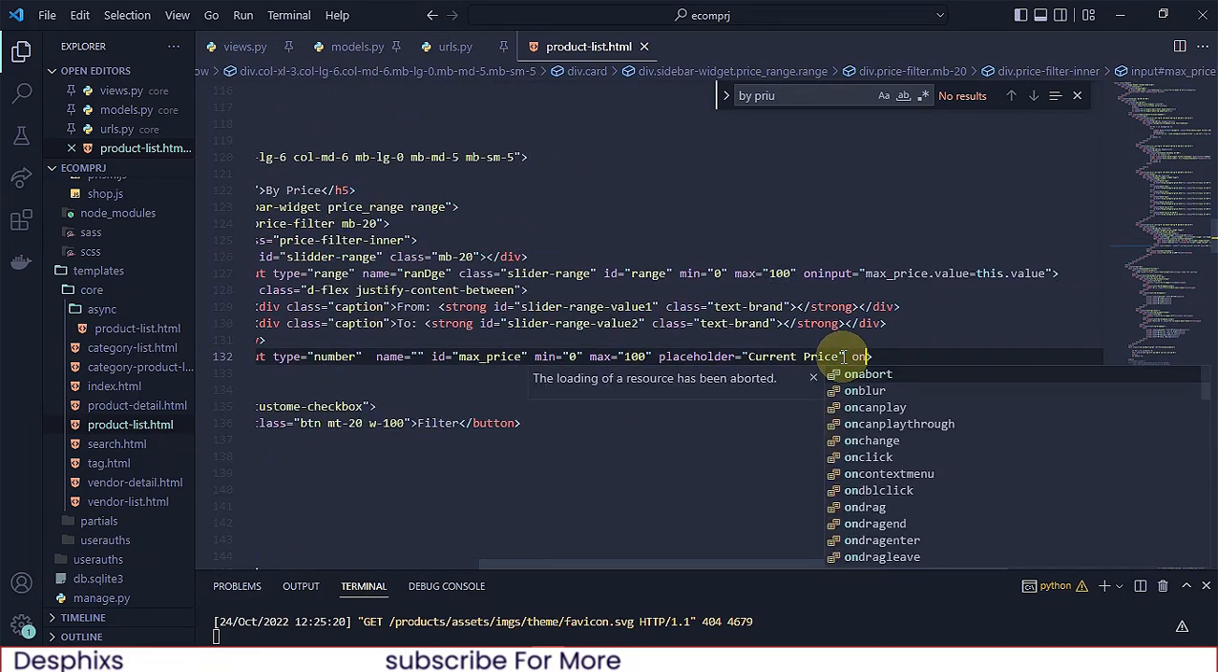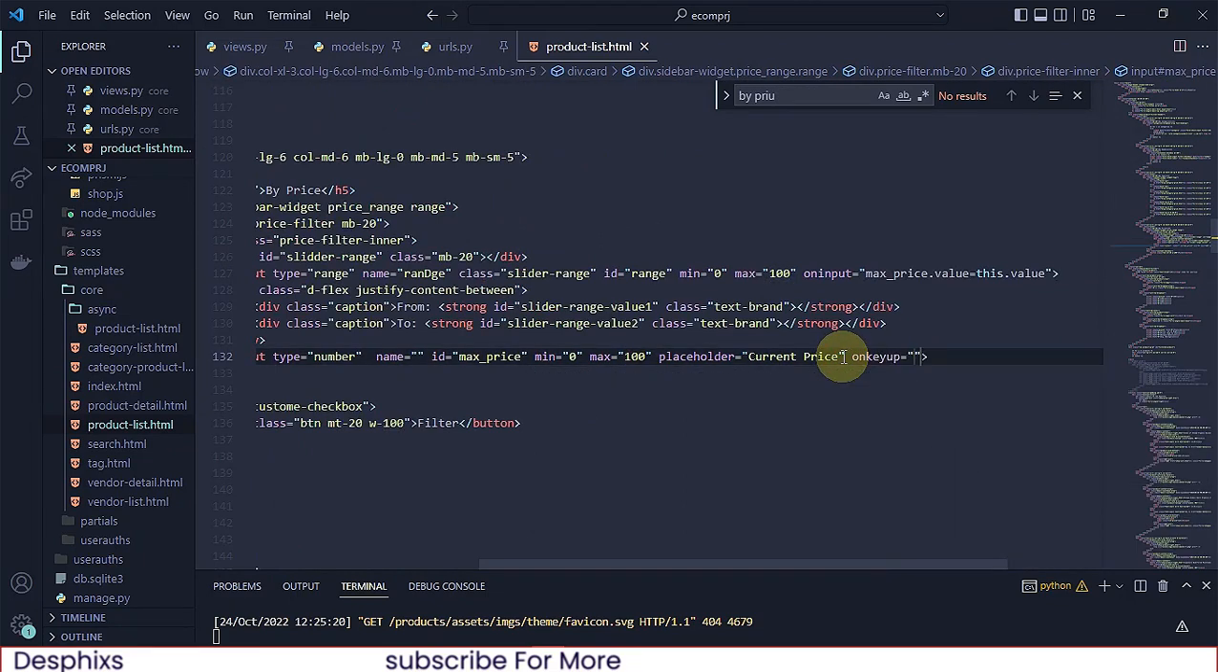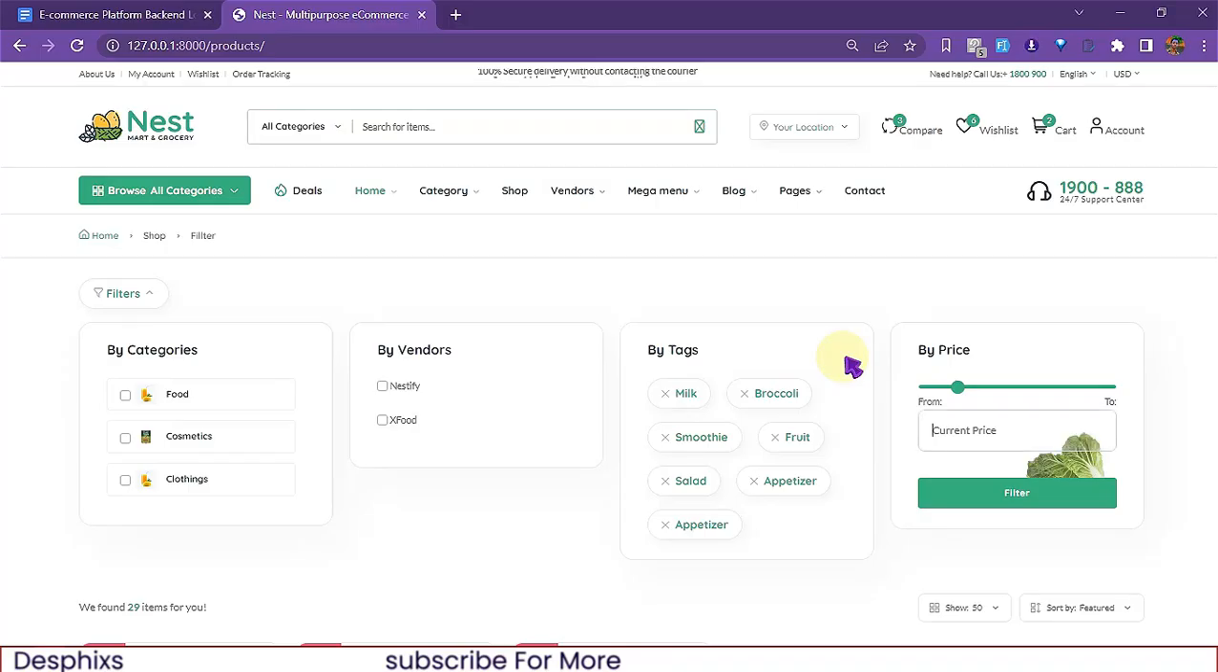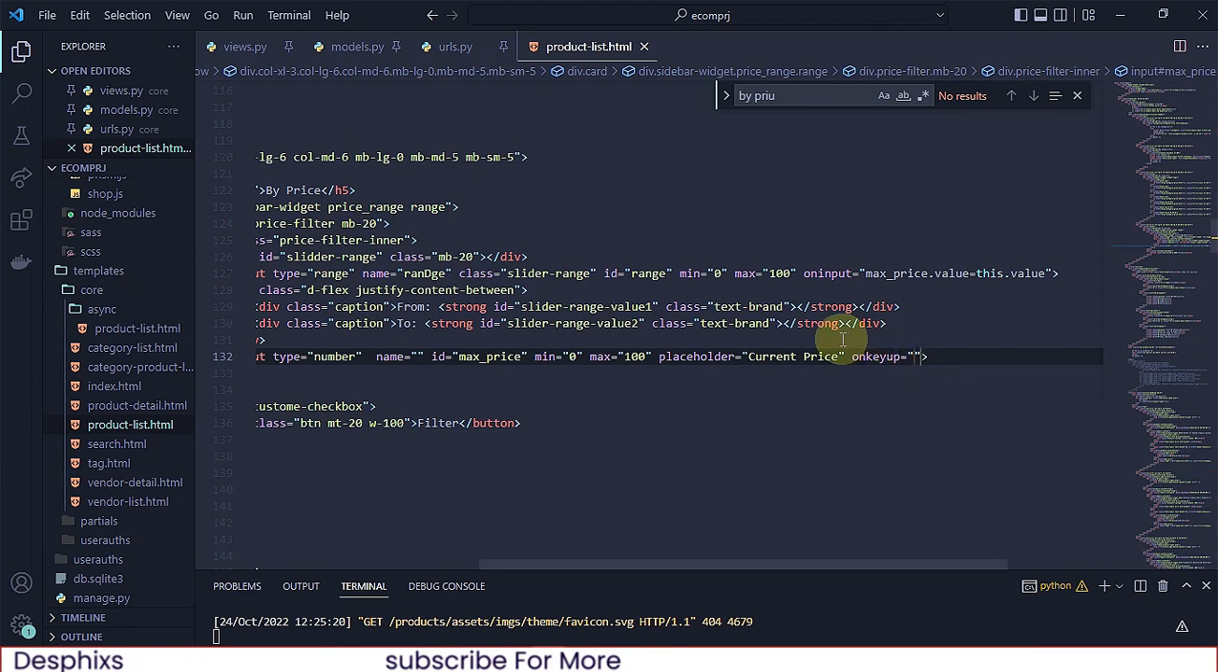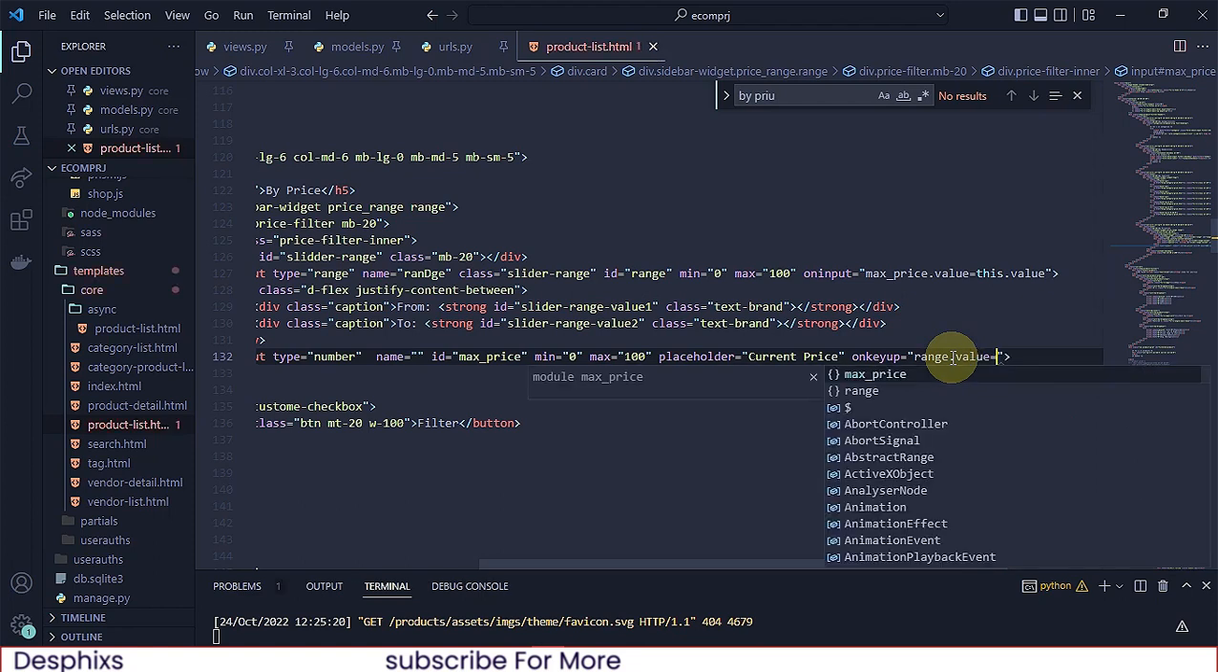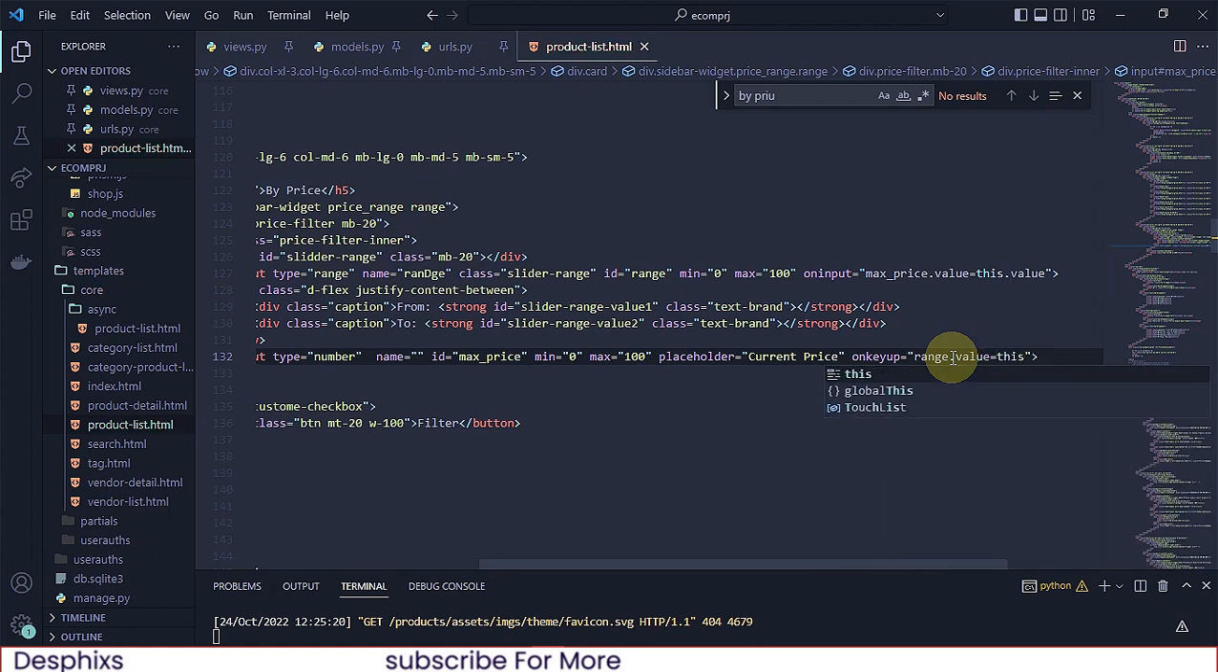Let's do that. We're going to be using onkeyup. Okay, so onkeyup pretty much detects when a number or anything is pressed on your keyboard. Let's say when F, G, H, any alphabet is pressed, it's going to detect it. Now on key up, what do we want to do? We want to say range. So this range over here is the ID range that we passed in here. We grabbed onto the ID. Now we'll say range.value should be equal to this.value.